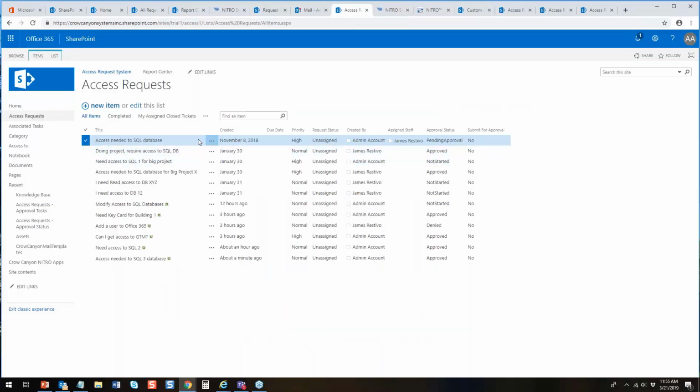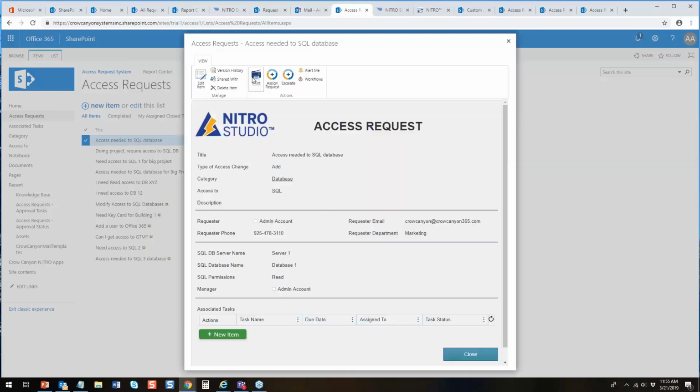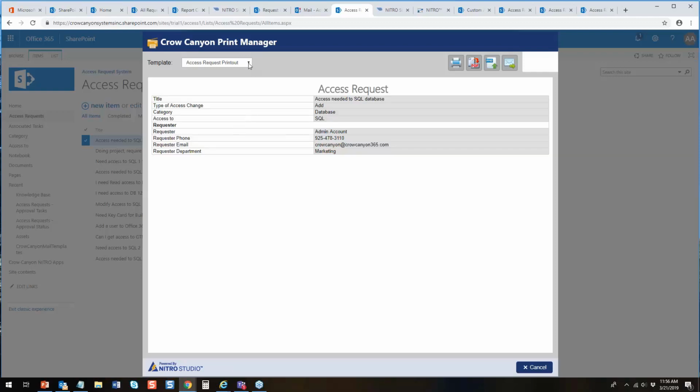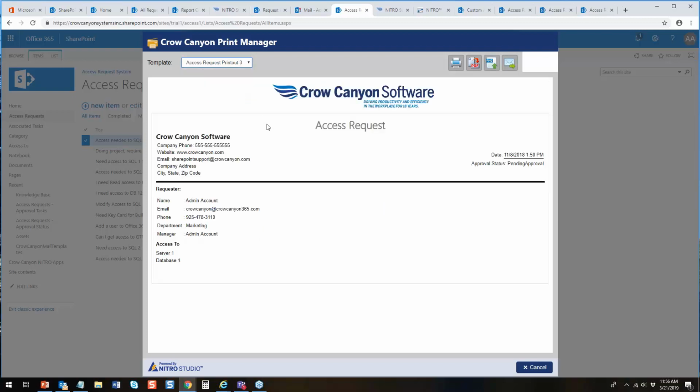So I'll go here and show that we do have a print manager that can manage print templates. So you go here, print, you want to print this thing. And you come here and here's one type of printout. Here's another type of printout. Here's another type of printout. These are all set in our print manager according to how you want different print templates to come. You create these in our print manager part of NITRO Studio. Then you can print them or send them by PDF or email or save it as an image. Whatever you want to do. It becomes a very useful part of it.